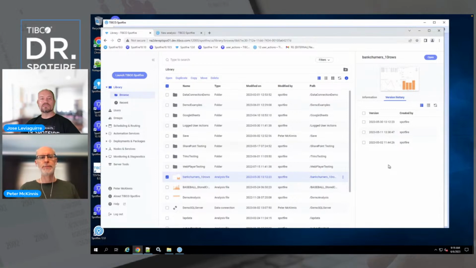There's a support knowledge base article about enabling version history in the library. So if you're interested in that, you can search for that knowledge base article and turn on version history in your library. But then you're aware of it. If you're installing 12.0 brand new, it will have the version history enabled.